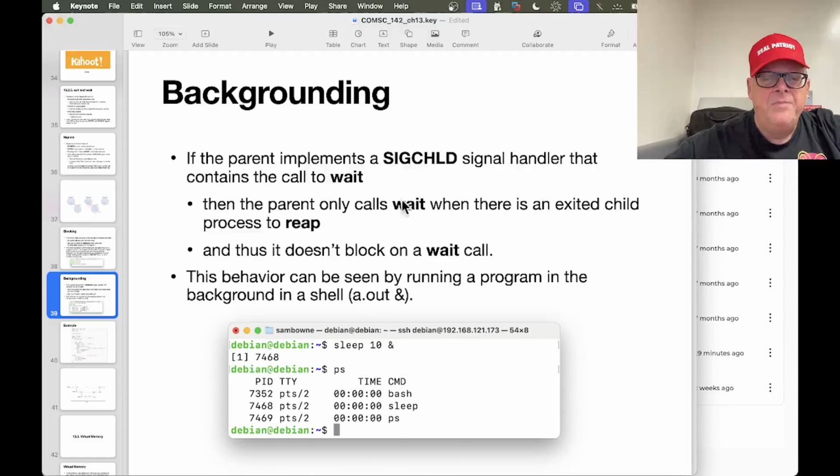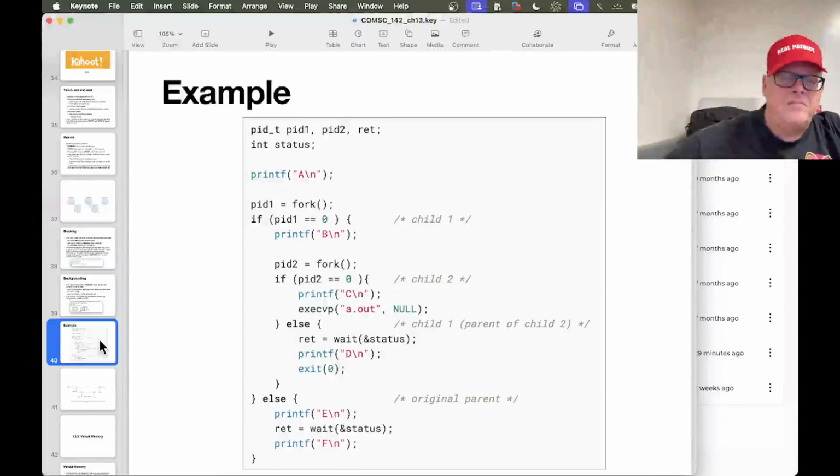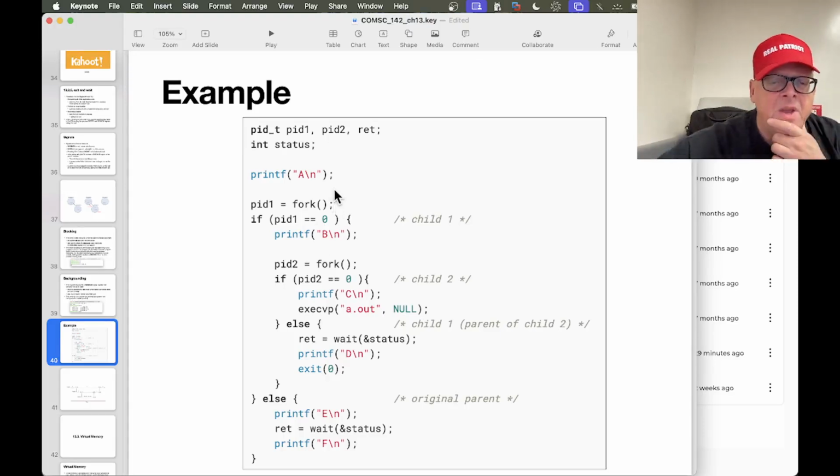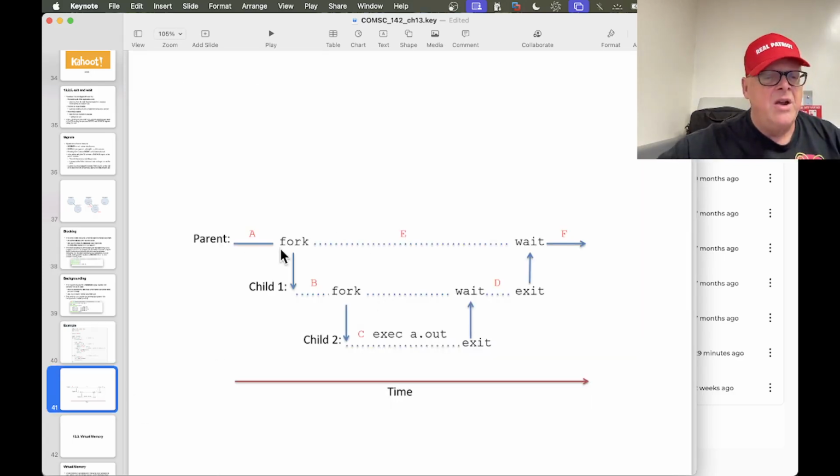All right. So here's an example where you have all these. It's going to fork. It's going to print A for every program. Then it's going to fork and print B if it's a child. And that's going to fork again and send you down here. So you'll see the parent prints A and forks, the child comes and forks, it then executes something, then they all return.